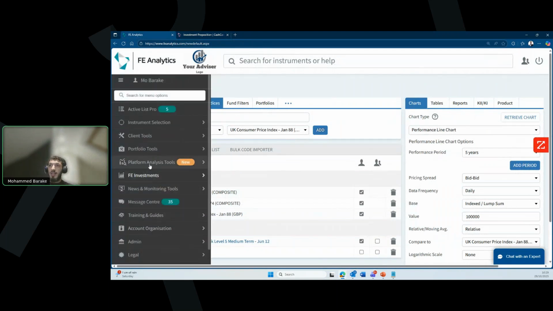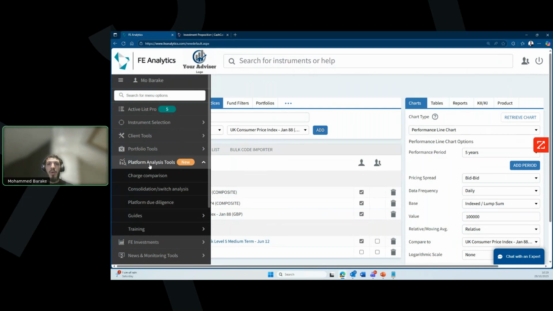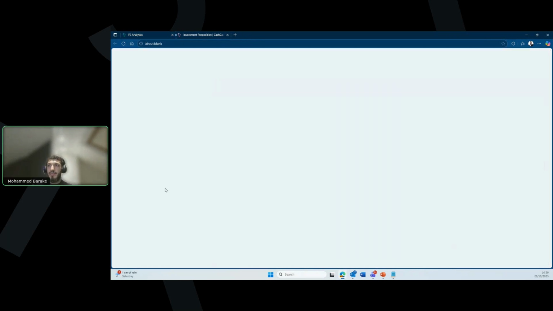And the last thing is, I just want to mention the advisor asset. In March this year, we embedded FE advisor asset into CashCalc. So you'll be able to do your charge comparison, consolidation, switch analysis, and platform due diligence on here as well. Actually, do I have time to take you through one? Yeah, we'll go through consolidation, switch analysis quickly.